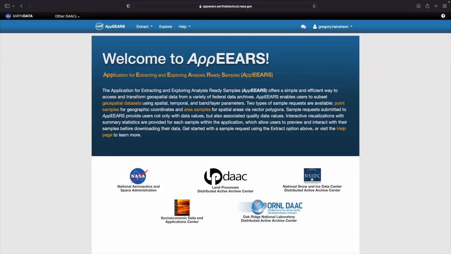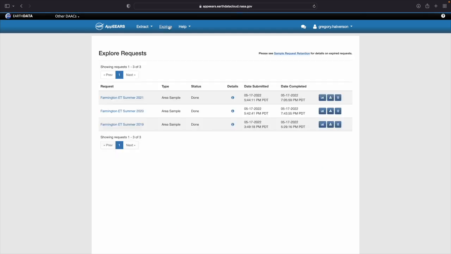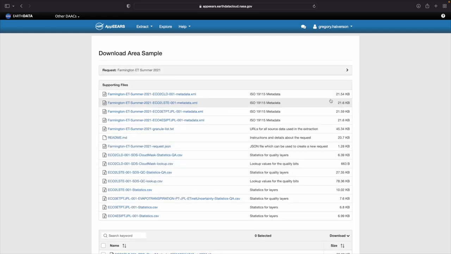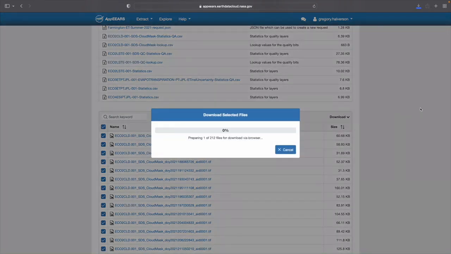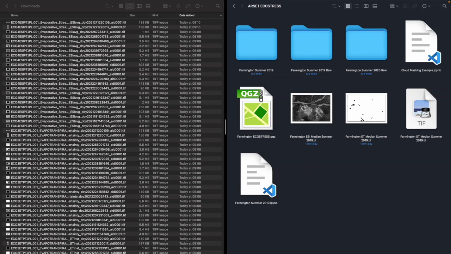Now let's download our final AppEEARS request. Explore tab up at the top. Our completed Farmington ET Summer 2021. The middle blue button on the right to go to the download page. Checkbox at the top left. Download menu at the top right, and download files. We'll also organize the 2021 images we downloaded from AppEEARS into a new folder.